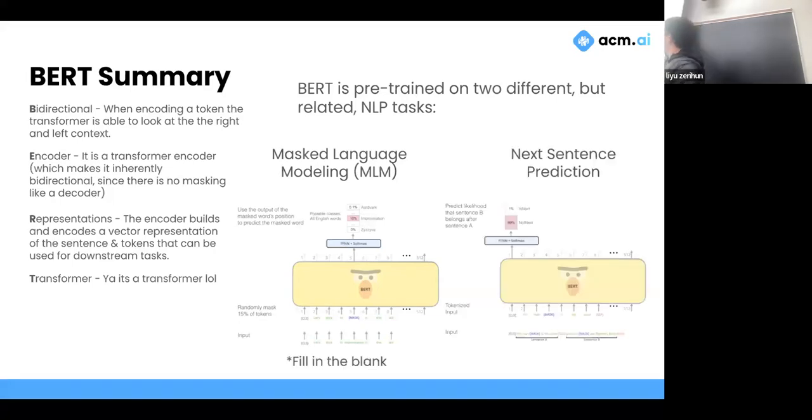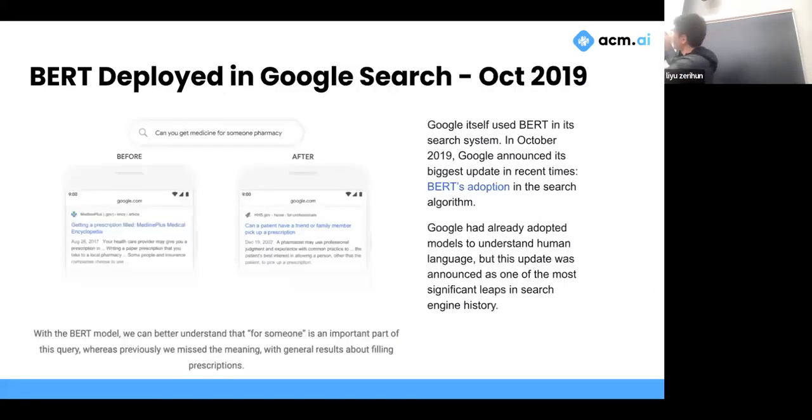And the other task is next sentence prediction, where we say, hey, does this sentence follow this one? And this is not a technical detail, it just gives it better learning capabilities. It gives us another task besides fill in the blank. So that's BERT. BERT was actually deployed in 2019. This helped a lot with search.